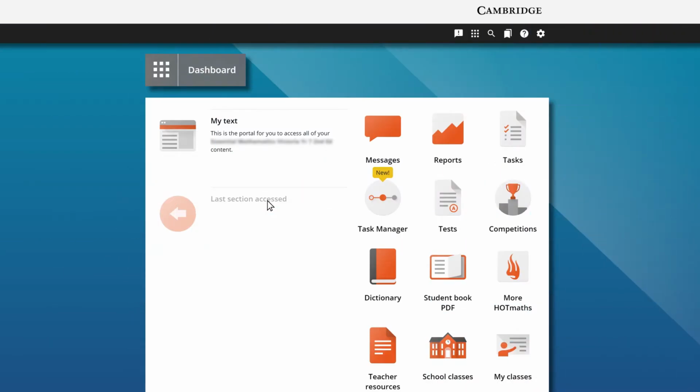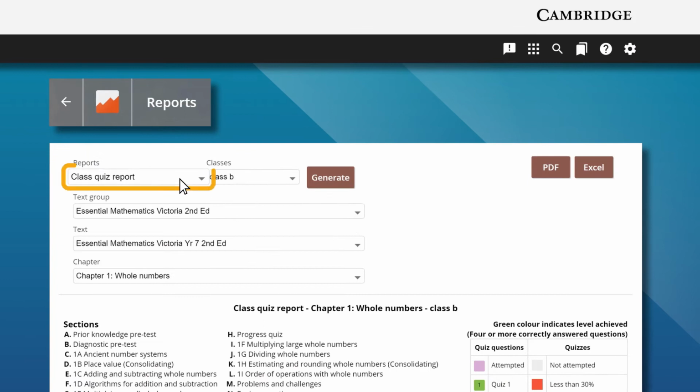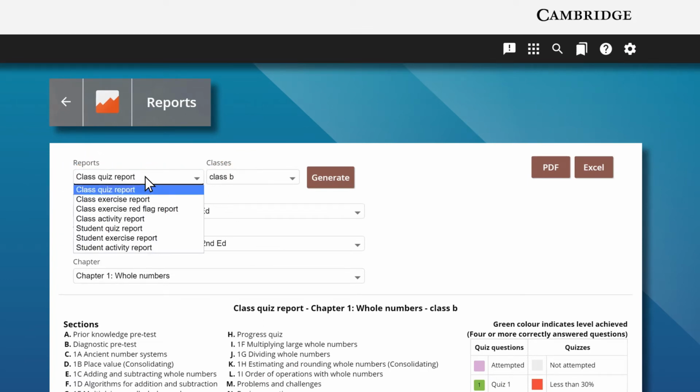Teachers can choose to run individual student reports on submitted work. Click on the Reports icon from the dashboard. Click in the Report field to select the type of report to run. The options may vary depending on the resource.